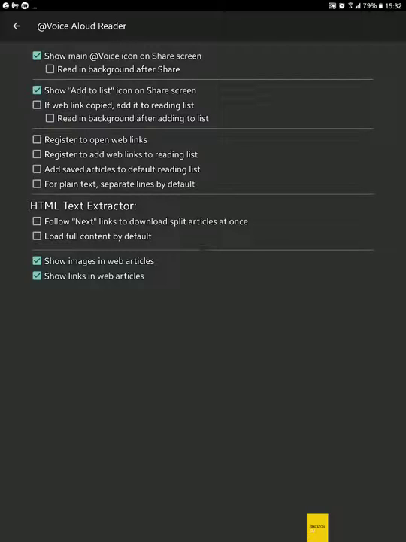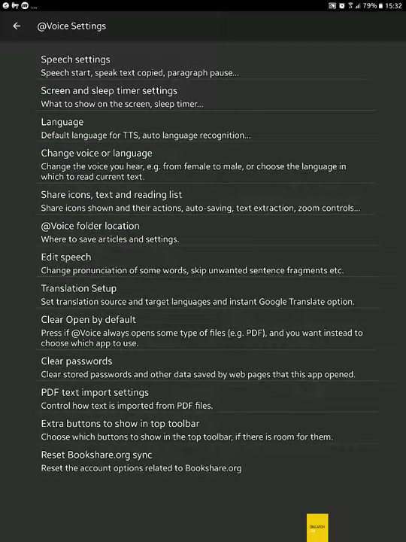The HTML extractor is if you are copying in HTML text, which I will show you how to use in a moment. And it's actually quite important, but you don't need these two particular settings. And show images in web articles and show links in web articles you do need, and that's important.